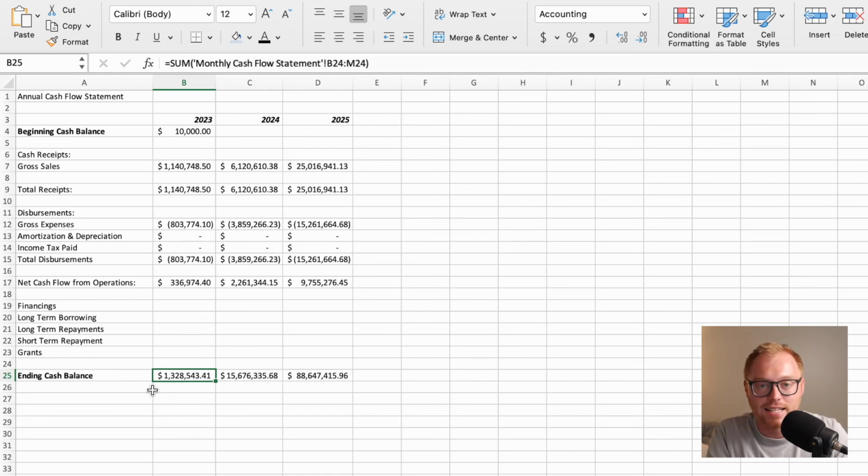And for cash balance, it doesn't make any sense to actually have this be a summation, because we don't need to know how much money kind of came in and out of the bank account. It doesn't really tell us much, if anything. What we really want is the cash balance at the end of the year. So what we need to do for these is actually just go to the individual cells in the end of the years and beginning of the years for 2024 and 2025 and the end of 2023.